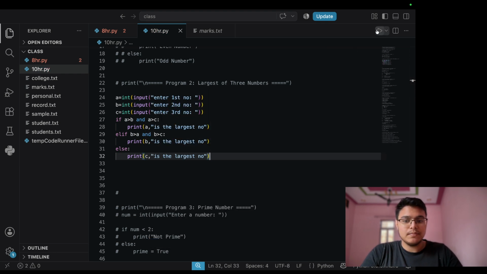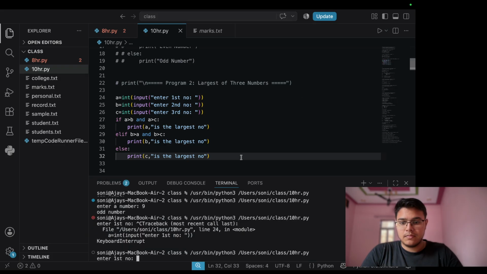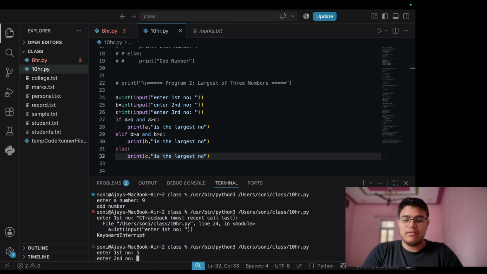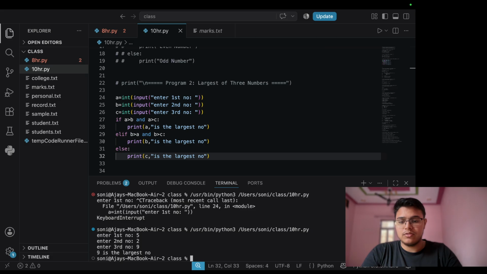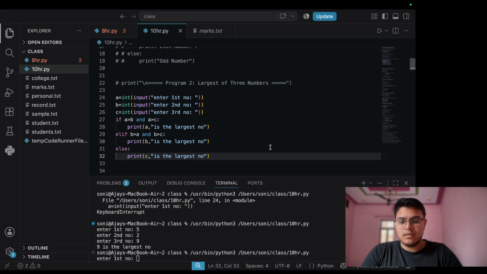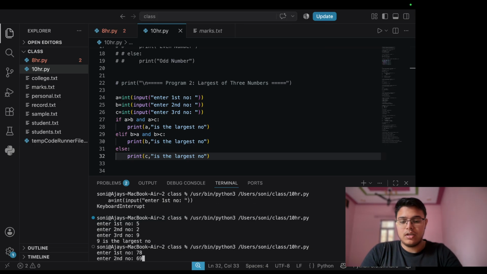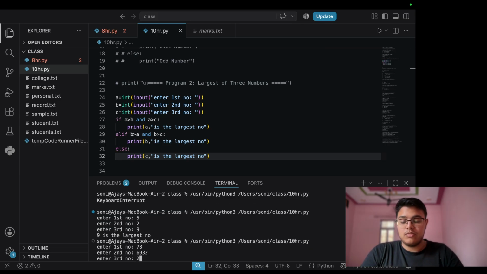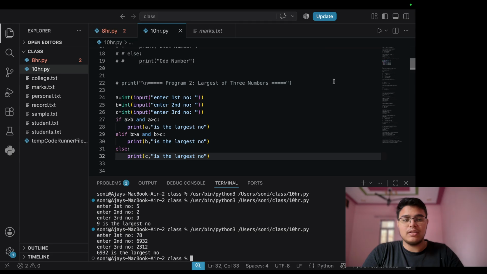Now let's check. First number, let's give 5, then 2, then 9. So 9 is the largest number. Let's give one more: 78, then 69, then 32. So 78 is the largest number.